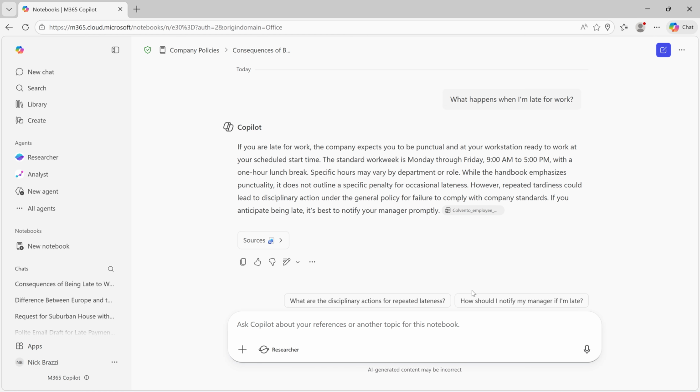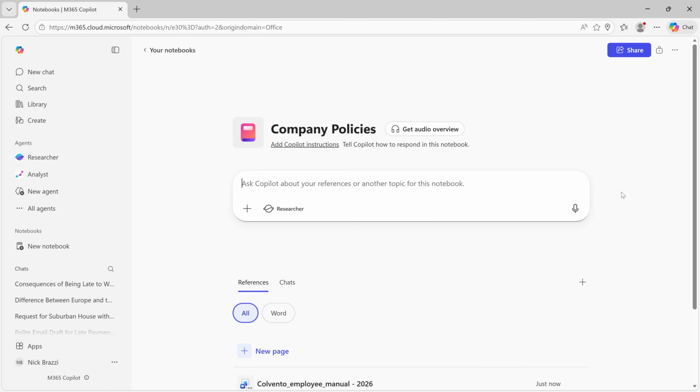It answers the question, and looking at the citations, I can see that it found that information from the employee manual. Just like any Copilot chat, you can continue with follow-up questions, or you can click the New Chat button up at the top to reset. And a notebook works best when you go beyond simple questions. Think of this as a specialized research platform.